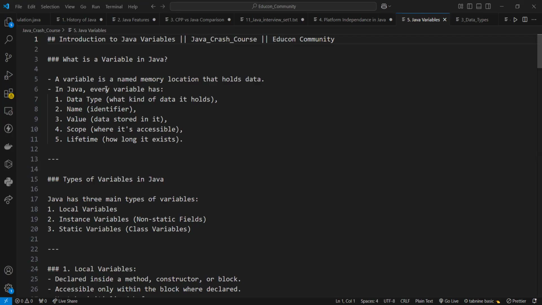So in Java, every variable has these five things. First one is data type, what kind of data it holds, like integer type or string type or character type. Then the name, meaning the identifier. Then the value, meaning the data stored in it. Then scope, where it's accessible. And lifetime, how long it exists.